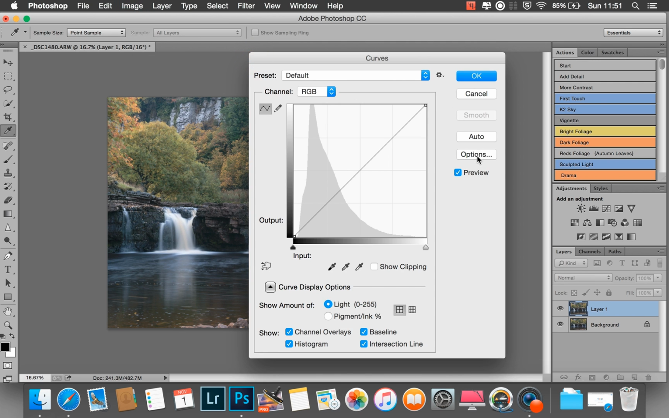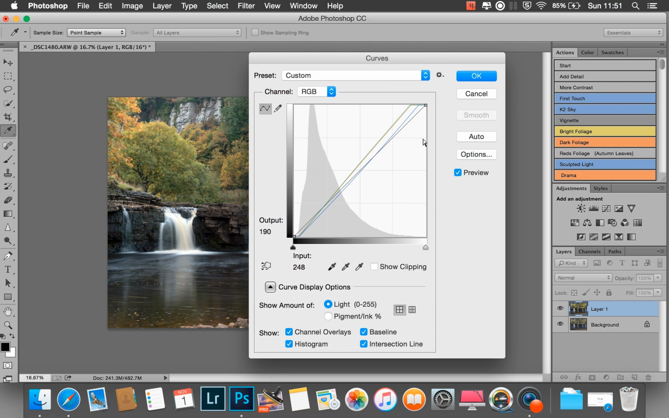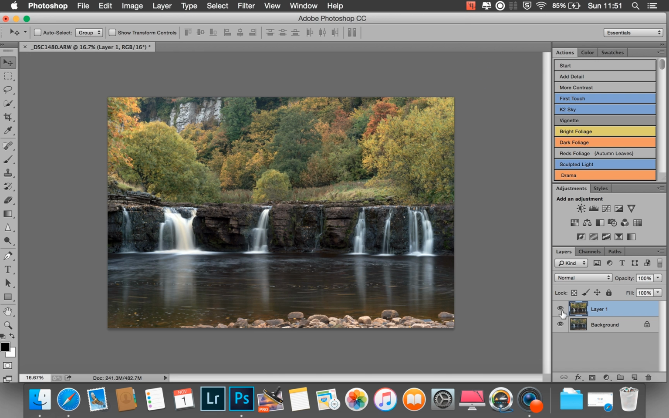And I'm just going to click on this Options icon, and I've set my algorithm within this little tab to find dark and light colours. You can click this if it isn't already preset on your machine, and then just save as default. By doing this, it will increase the white balance to how it really should be. So if I click the on and the off, this is before and this is after, you can see straight away the dramatic effect it's already had.